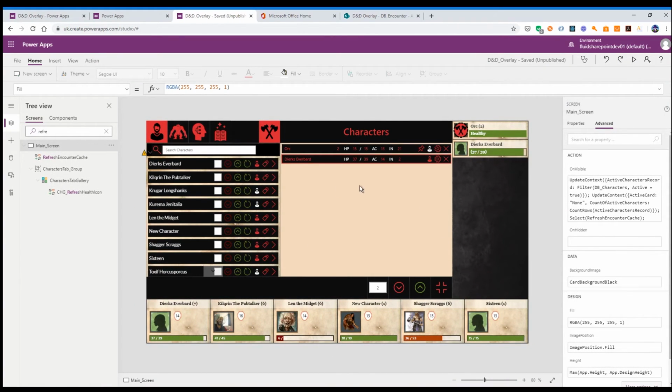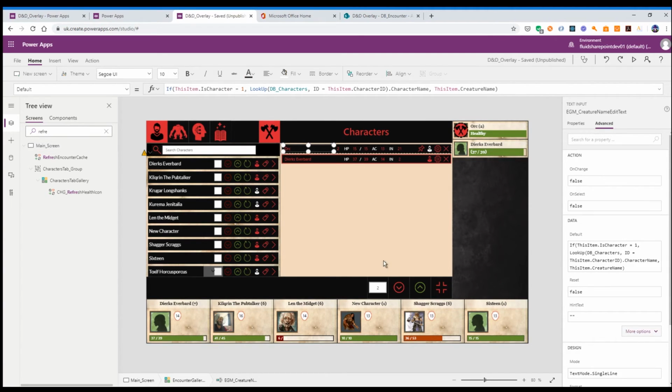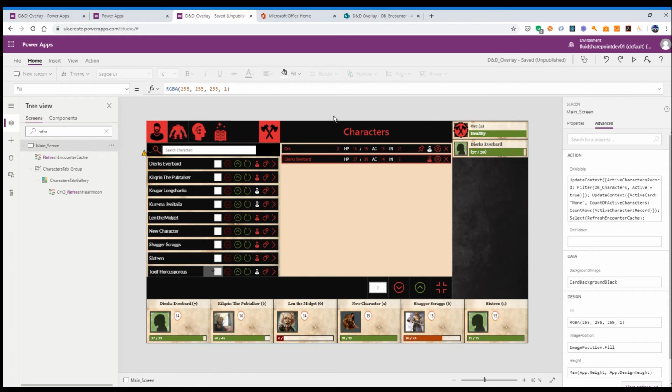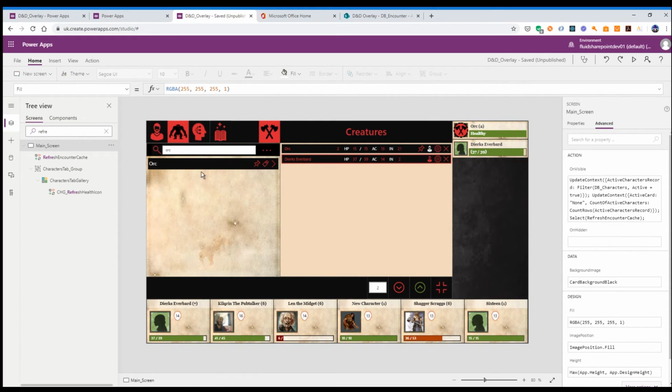So one of the other things that I wanted to show you is the counting of the creatures. So as I said before, when we add an orc in, let's just get rid of this one. It adds in and it's orc number 1. And then when we add another one in, it's orc number 2. And this is so that we know which orc is which.